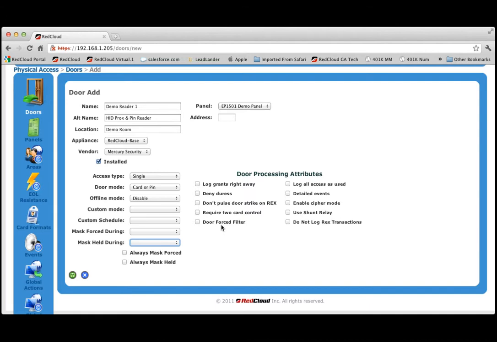Door force filter, this just adds a 3-second door force filter to it. If I get a door forced alarm within 3 seconds of a valid door grant, I'm going to assume that's a false alarm and just ignore it, and it doesn't report. So that's what my door force filter does for me.